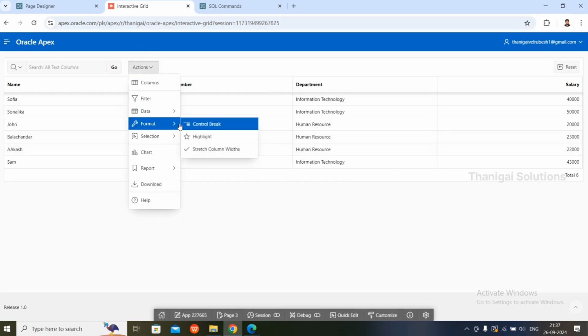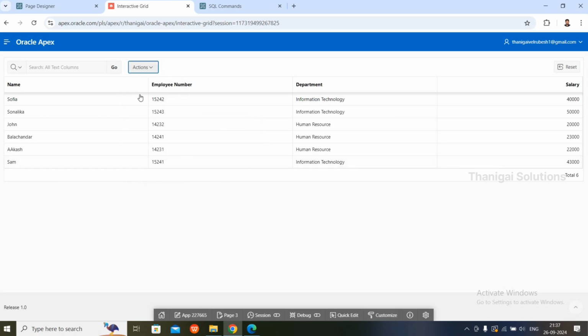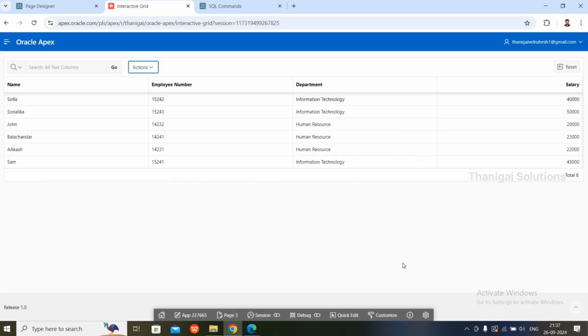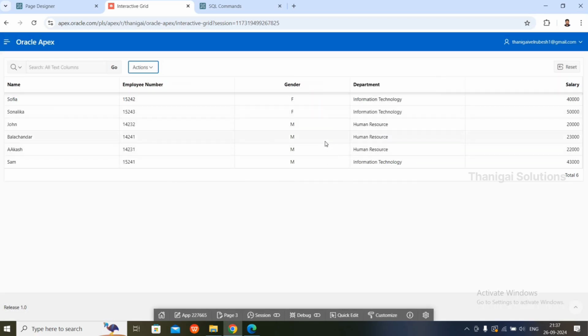Now I'm going to select highlight. This is one of the interesting options. For example, in this data, I'm making the gender column visible. Now I need to highlight the rows of all the females. Otherwise, I need to highlight those whose salary is greater than 30,000. I need to highlight those employees.